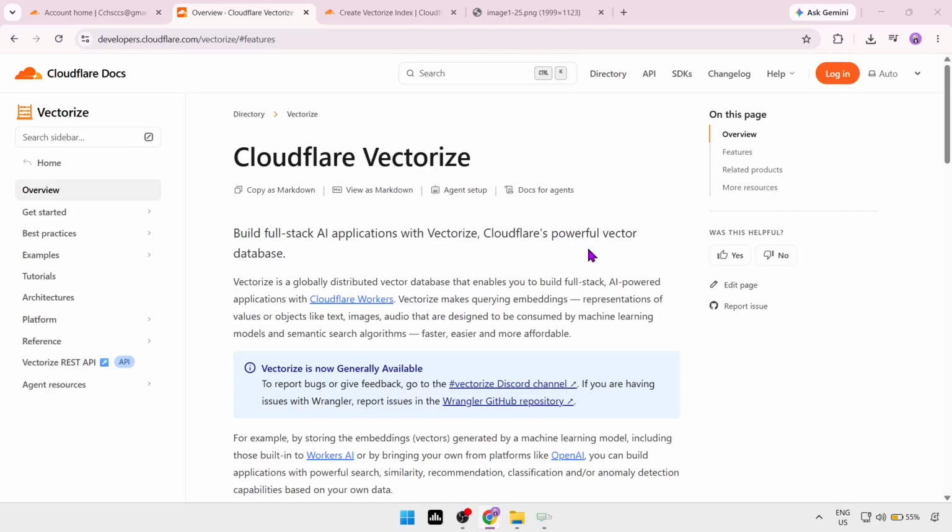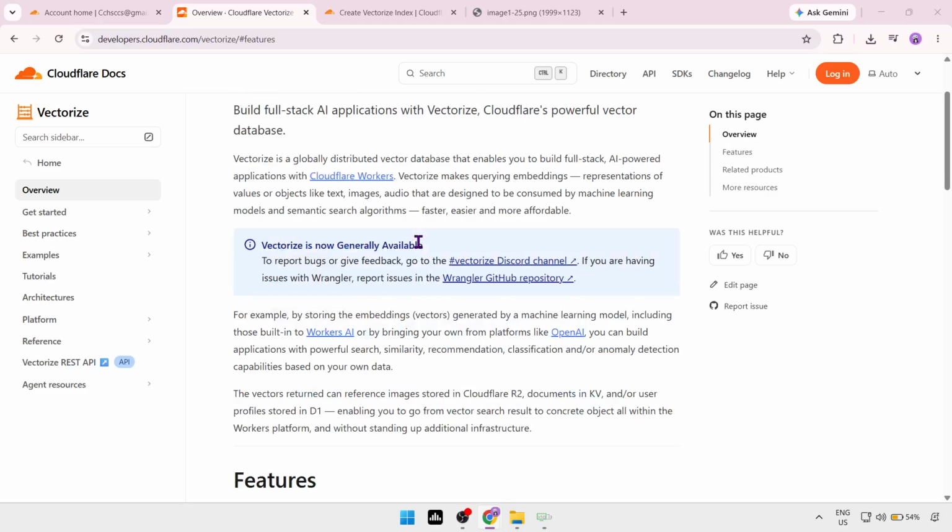In today's video, I'm going to show you how to create vector databases using Cloudflare Vectorize. Cloudflare Vectorize is a vector database service designed for AI applications that need to understand meaning instead of exact words. It works by storing embeddings, which are numerical representations of text, images, or data.